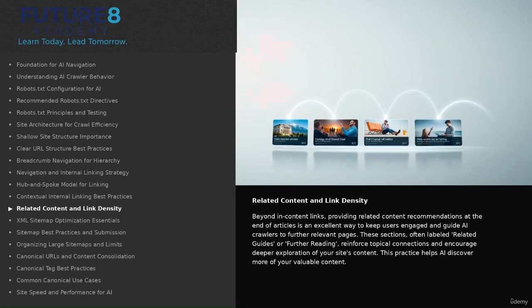Related content and link density beyond in-content links. Providing related content recommendations at the end of articles is an excellent way to keep users engaged and guide AI crawlers to further relevant pages. These sections, often labeled "related guides" or "further reading," reinforce topical connections and encourage deeper exploration of your site's content. This practice helps AI discover more of your valuable content.